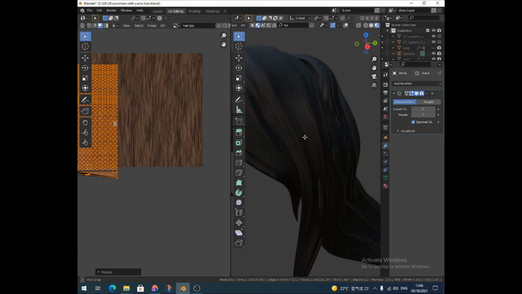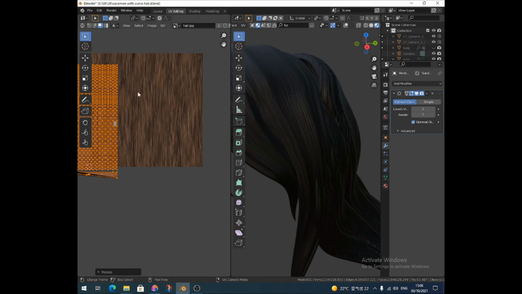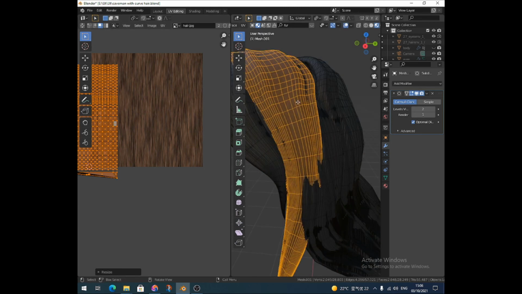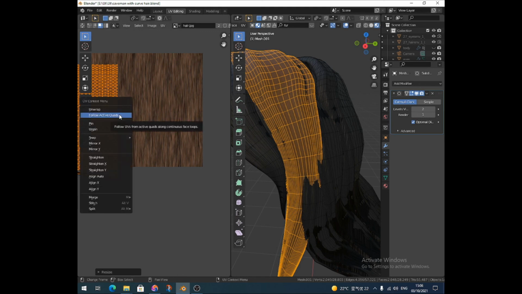So there you go, that's how you can do it, and you can use this for other things. Whatever you do to this unwrapped UV will not affect this UV over here, it's still the same shape, but it just makes it easier for straightening these up. You can just make one square and then select all of them and say follow active quads.